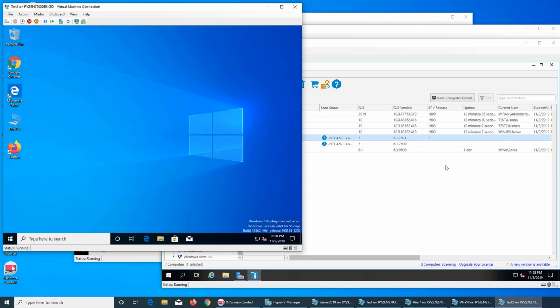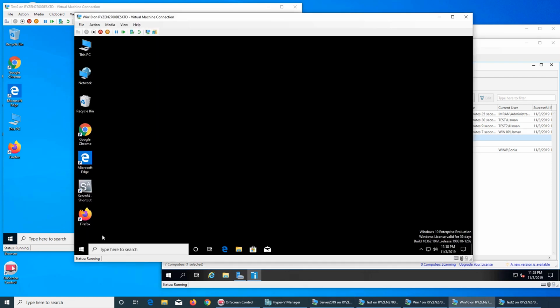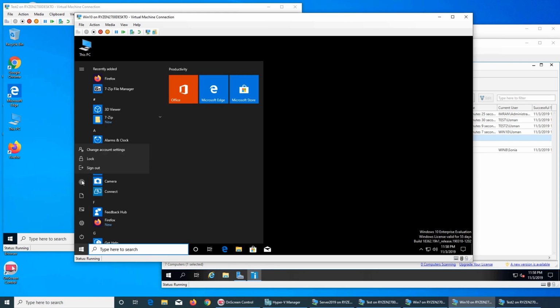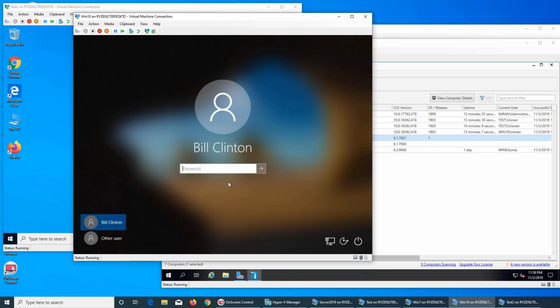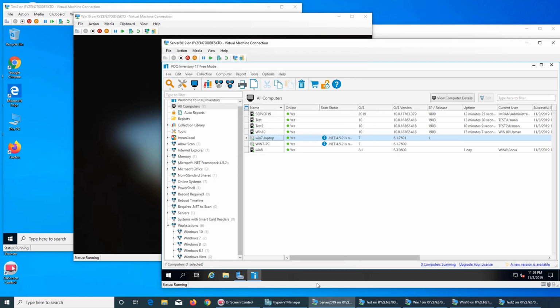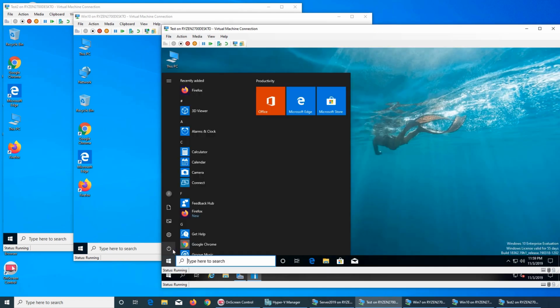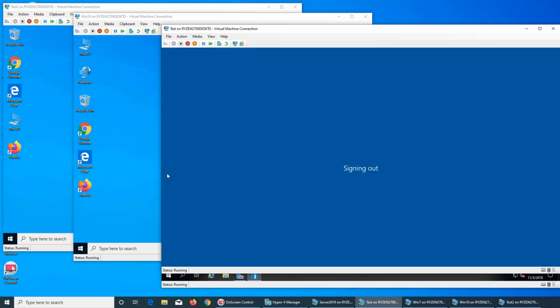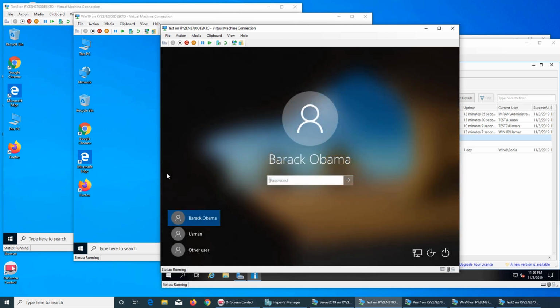And we'll see if we have to run it again. Let's log out of this one as well, so I can show you different users are working on the computer. And the last one is this one, test. Let's sign out of it and log in as Brock.